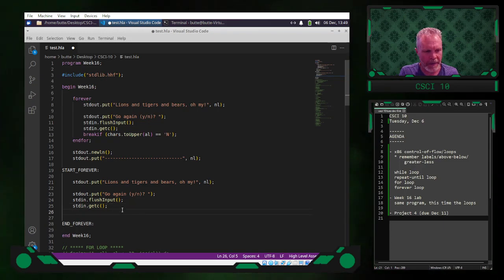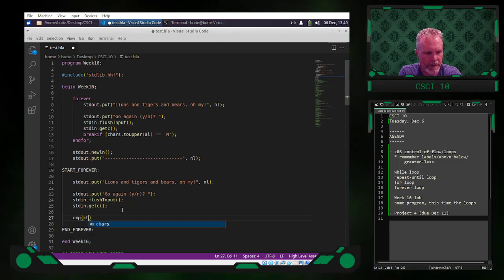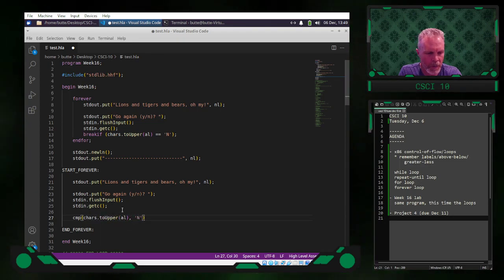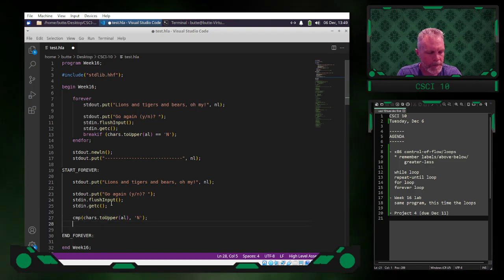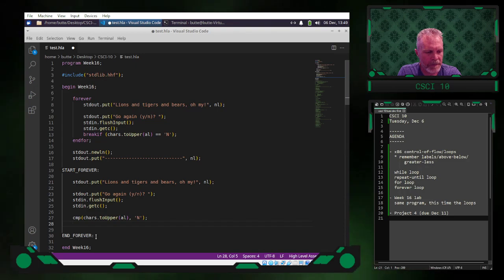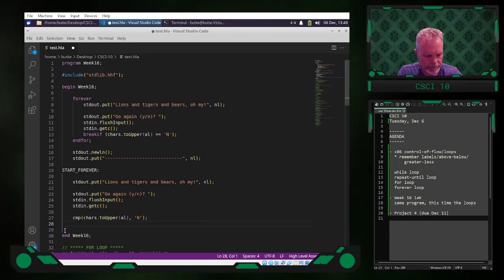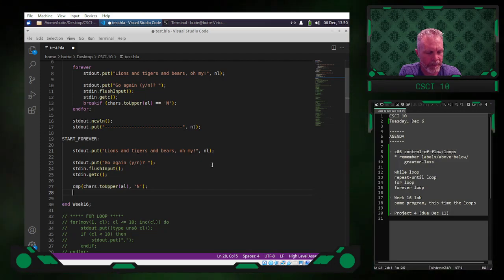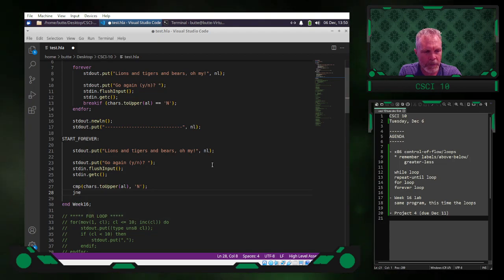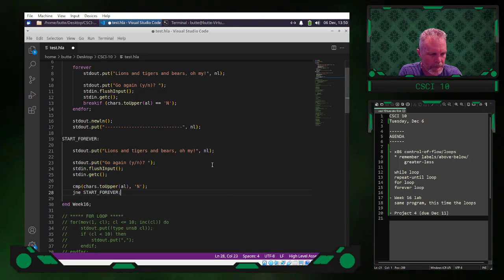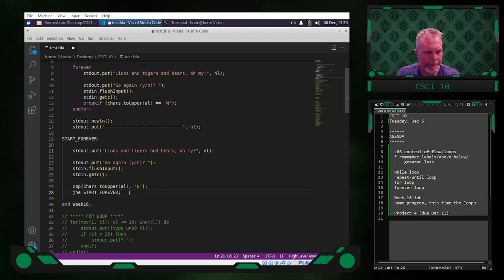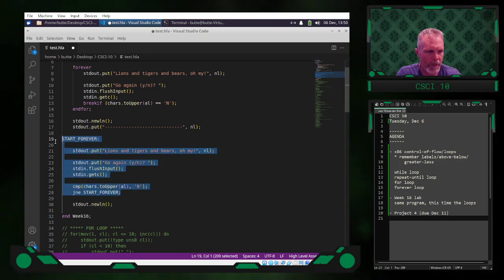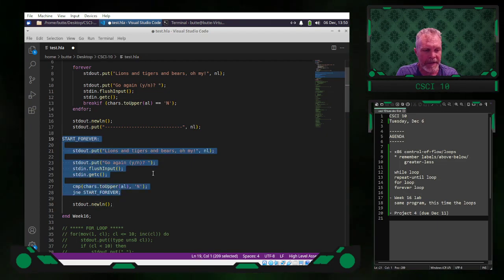Okay, so now we have to do a comparison. So I'm going to compare chars dot to upper AL with no. Yeah, I don't need the end. It's like a repeat until kind of, because I can say jump not equal to the start. And that's the whole loop, isn't it? I believe it is. So I believe that's going to work, and I didn't need the extra label.